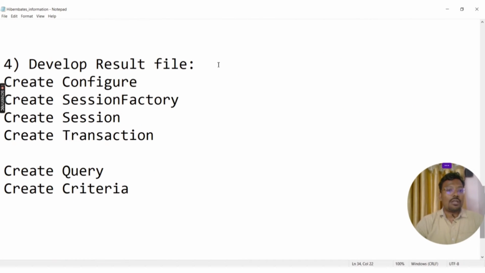And in the last, the result file, we have to create the configuration object. After creation of the configuration object, we have to call the configure method, which takes the Hibernate configuration file as an argument. Then, using the buildSessionFactory method, we create the SessionFactory object. Once you have the session factory, we call the openSession method. Once the session is opened, we have to save the object. The object you have to create for the POJO class, and we have to call setter methods over that, and save it.